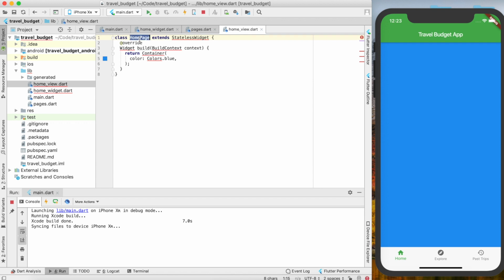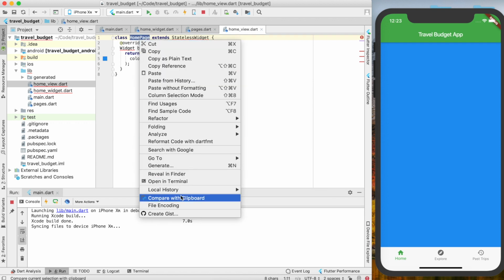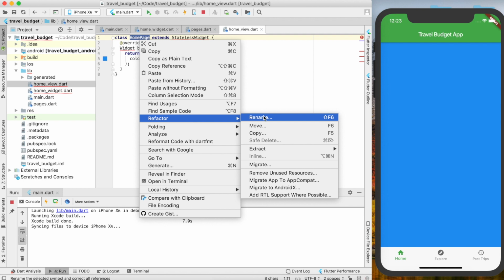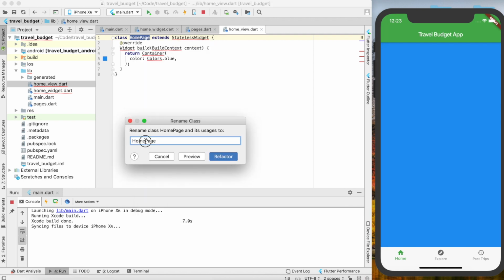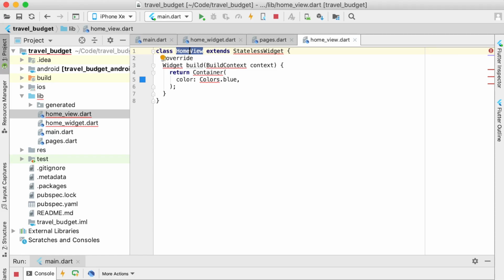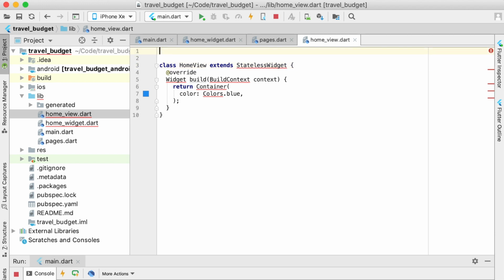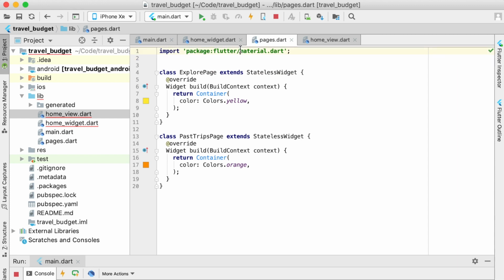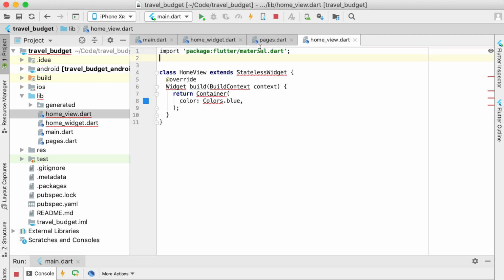And we're actually going to want to refactor this. So if you right click it, we can find refactor, and then we want to rename it. We're actually going to call this the home view, not the home page. I think that'll just be a better naming convention in general for these views, because we don't want it to get too confusing. But basically, we're going to start calling our individual screens views now. The other thing we want to pull over is this material import.